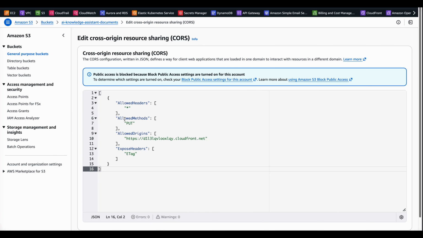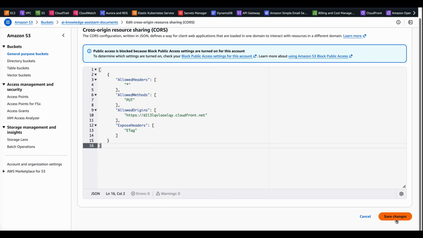policy. The reason we are doing this here, in spite of applying the same into the API gateway, is that the pre-signed URL that we will be getting will be an S3 bucket URL, which the front end will be directly using to upload the document. So that the S3 bucket allows the front end to upload the document, you need to apply CORS on top of it as well. Now save changes.